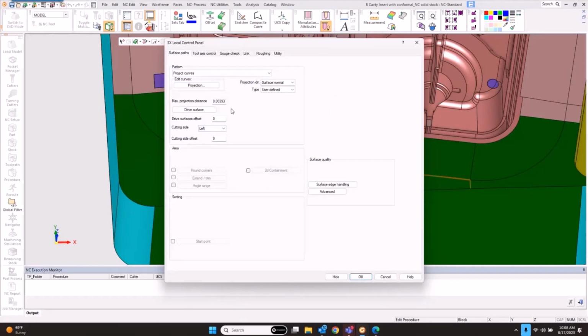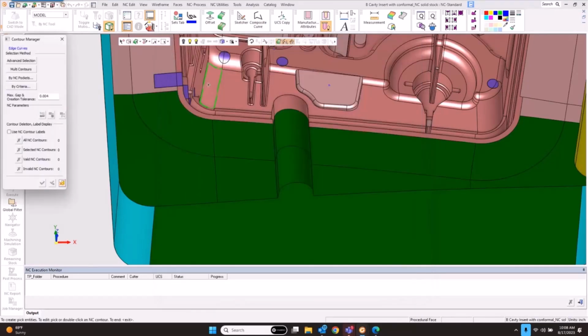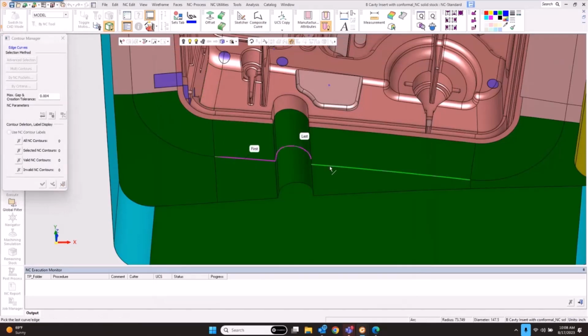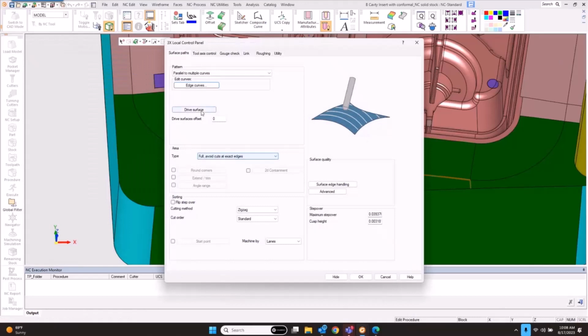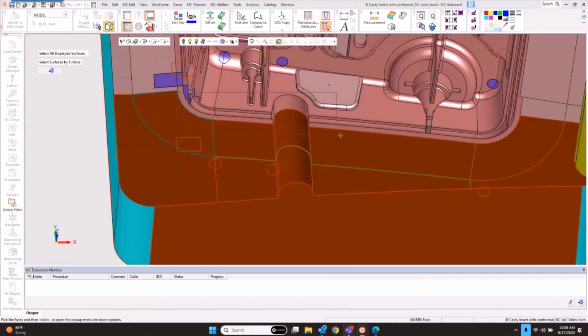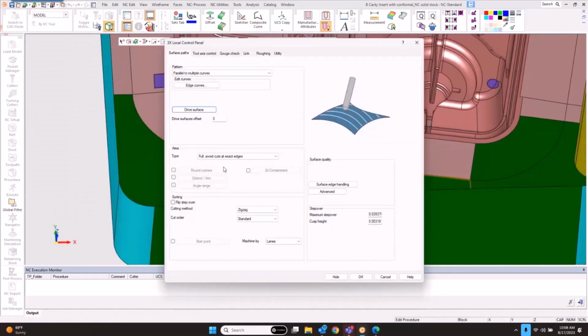I believe also there's an option to do extra cuts, but this wouldn't be my first choice, to be honest. Maybe parallel to multiple curves would be a better option. We'll pick the edge curve. So project will allow you to cut one. And this time I'm going to pick less drive surfaces because I don't need these over here. And it looks like my line's a little bit long over here.